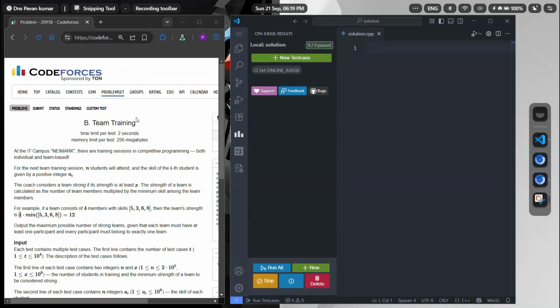So hello everyone, today we'll be solving this problem from Codeforces. It's team training, 800 rated. So there's an IT campus, training sessions are going on and students will attend. Skill of each student is given by positive integer a of i.